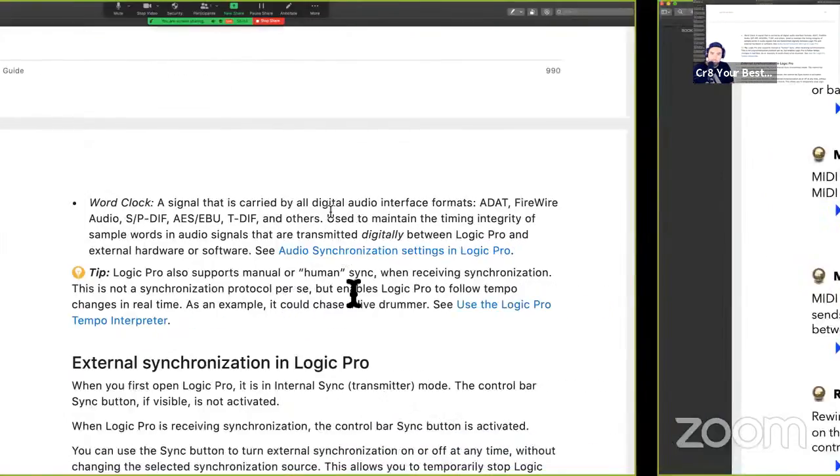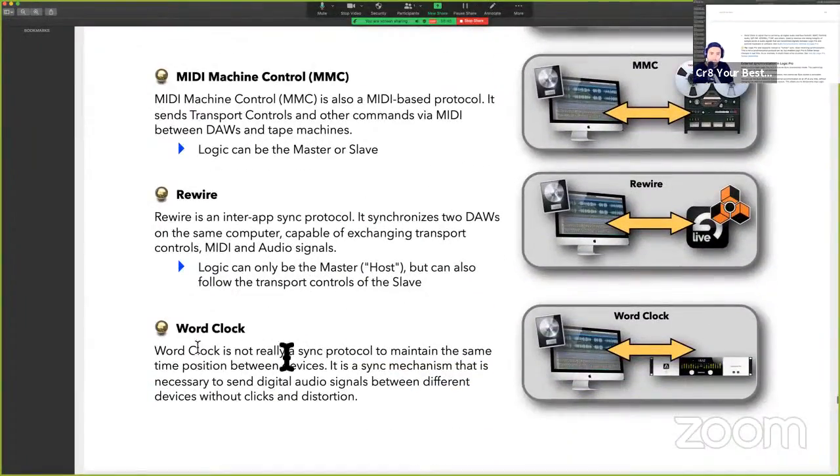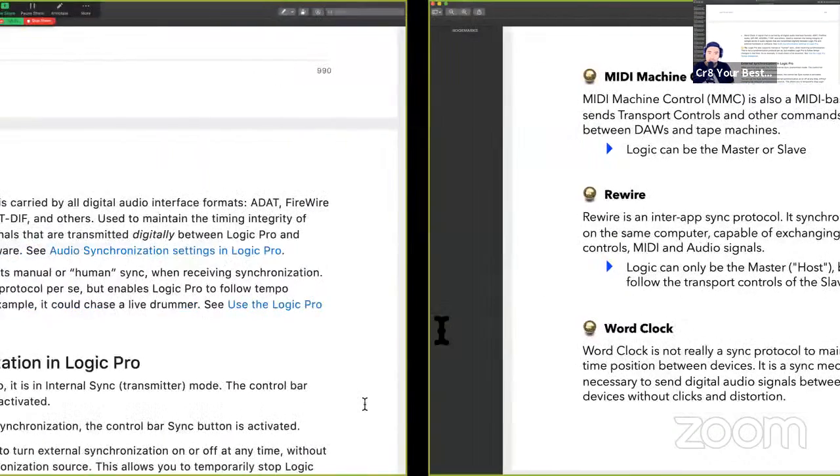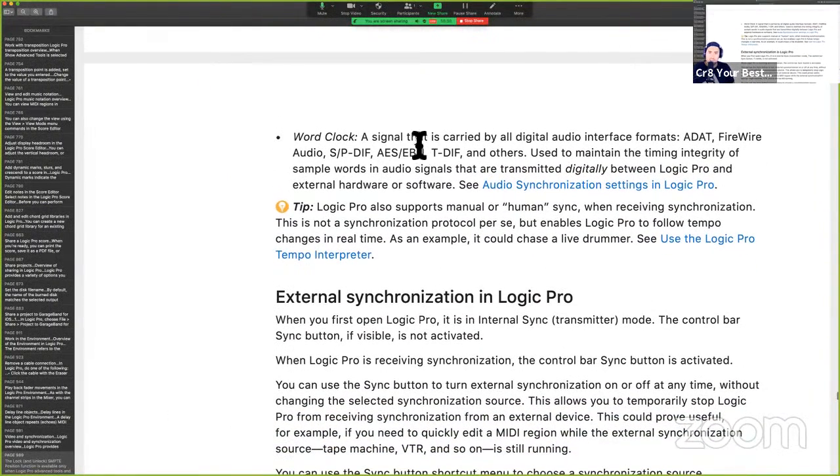Word clock. Okay, let's look at Edgar Rothermich's book here. Word clock is not really a sync protocol to maintain the same time position. It is a sync mechanism that is necessary to send digital audio signals between different devices without clicks and distortion. So here with Logic, it says it's a signal that is carried by all digital audio interfaces, talking ADAT, FireWire, all the rest, used to maintain the timing integrity of sample words in audio signals that are transmitted digitally between Logic and external hardware.